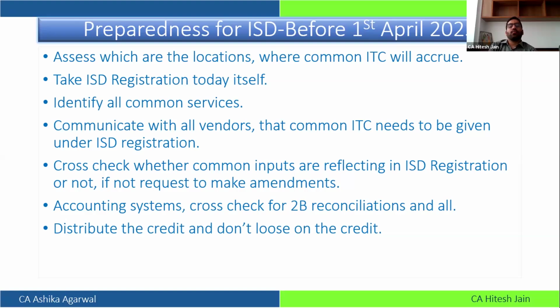Then again, we have to be very sure about the accounting system which we are employing in our books of accounts. We need to cross check for 2B reconciliations and all, because earlier the credits which were coming in our HO registration will now be flowing to the ISD registration and will get allocated to various branches. So the accounting system will undergo a huge change in itself, and we need to make sure that whatever credit is available to us, we do distribute such credit and we don't lose on the credit due to our error of not distributing such credit to the respective branches.